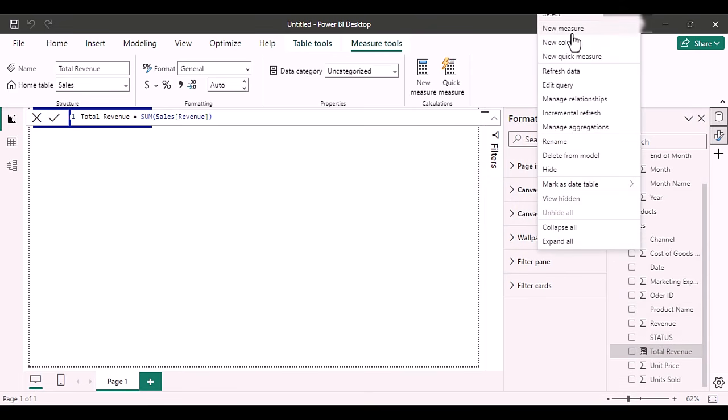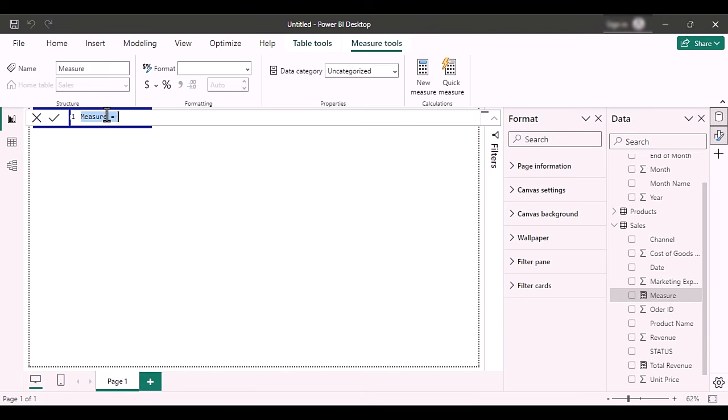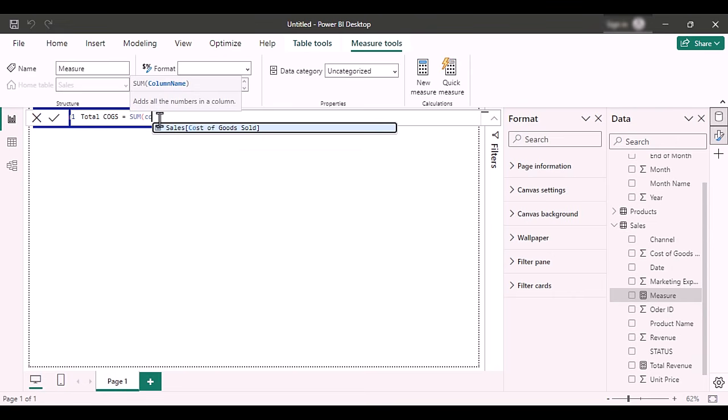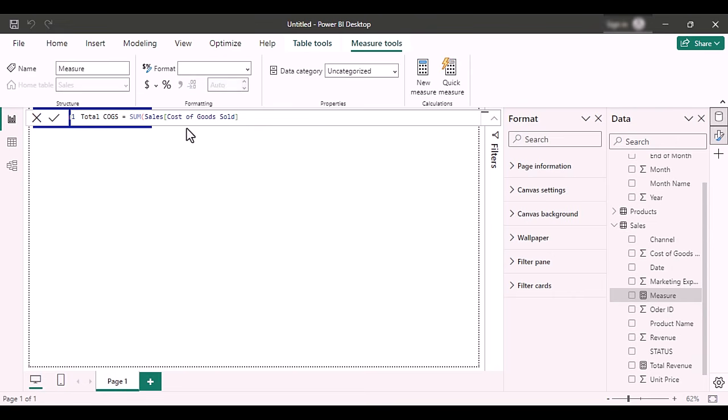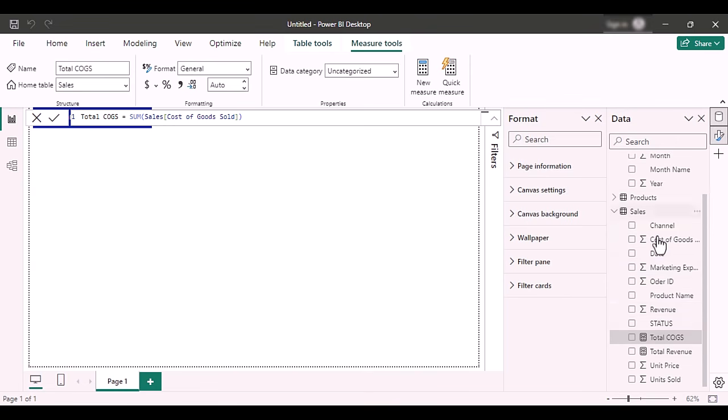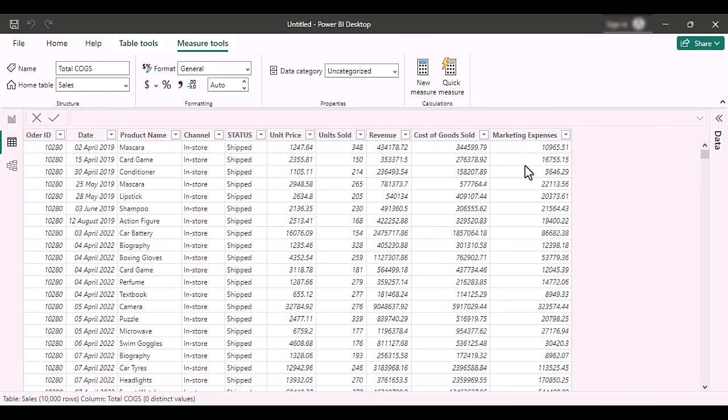Next, right click, new measure. We are going to calculate total cost of goods sold, and for that we are going to use COGS, short form, total cost of goods sold, sum of cost of goods sold. And after that, we are going to add another calculation here. There is no profit column. So to add that insight, because we want to visualize our data based on profit also, we are going to add a calculated column here.